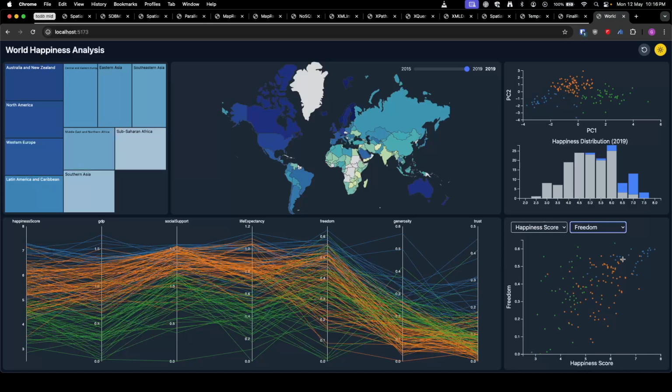It is scattered, so I can't conclude that freedom actually plays a factor in the happiness score. It might play, but I'm not seeing this in the data. Let's talk about generosity again. No, it's way scattered. And finally, trust again. I can't say it is highly correlated.